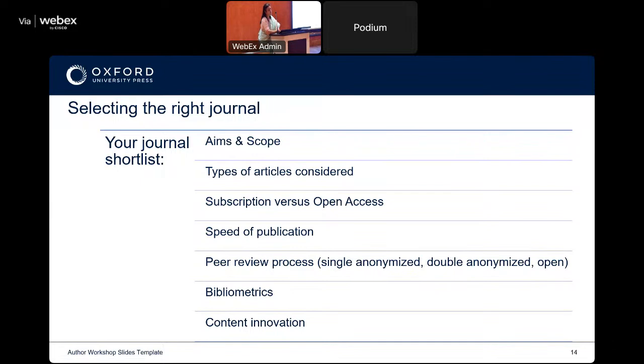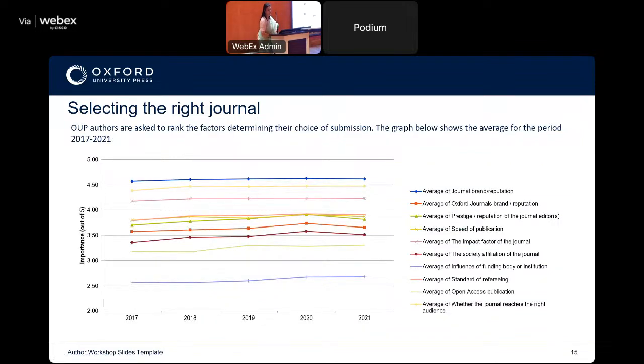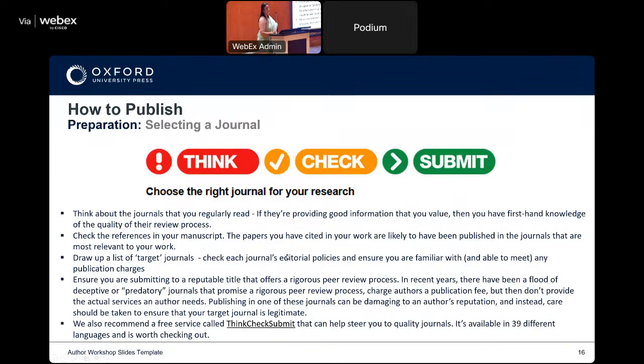Peer review process, whether it is single anonymized, double anonymized, or open, which means anyone can peer review it. Bibliometrics, I showed you that thing where if you click on it, it'll tell you how many people have viewed the article, how many people have read the article, what are the kind of people. I'll show you another article which probably has a little more information. And content innovation, that is if you've discovered something new.